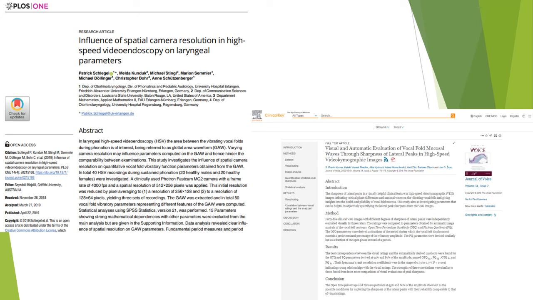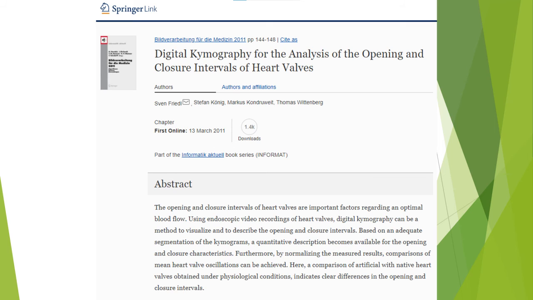Visual and automatic evaluation of vocal fold mucosal waves through sharpness of lateral peaks in high-speed video chirography images is demonstrated in this paper to the right. We only found 2 papers with quantitative digital chirography in pathology after 2012. Note how the quantification is made.